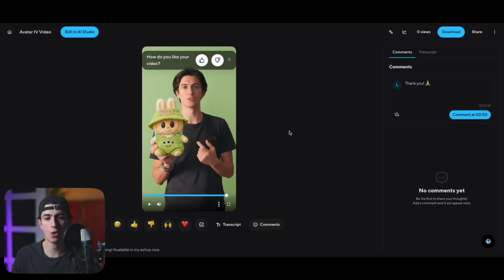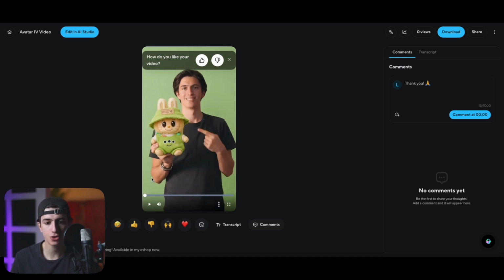And the gestures are also so natural flowing, like the lip sync, the gestures, the hand movements.